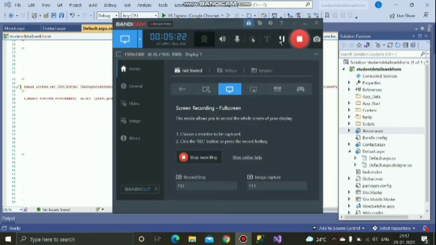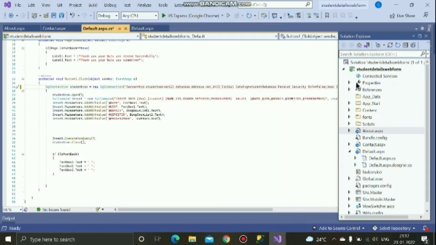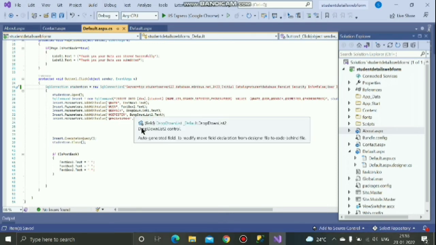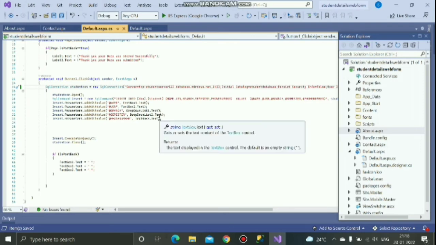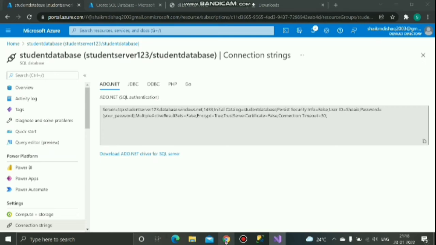I'm not going to disclose my own password, so I have given my password here, okay. After giving your password, just go and save the link. Now you have to publish this code into your web application, right? So for publishing that, you have to create another resource.